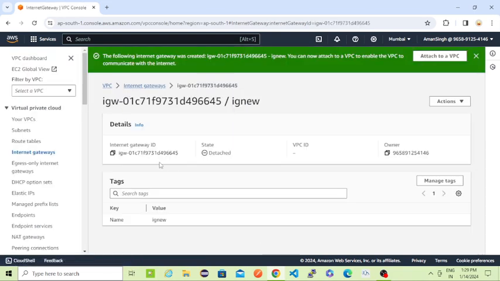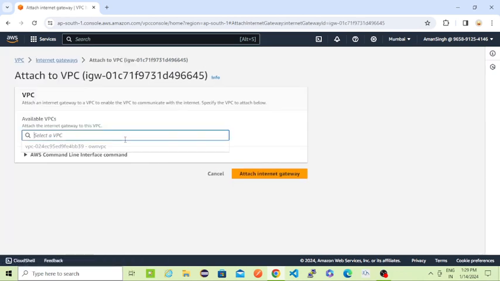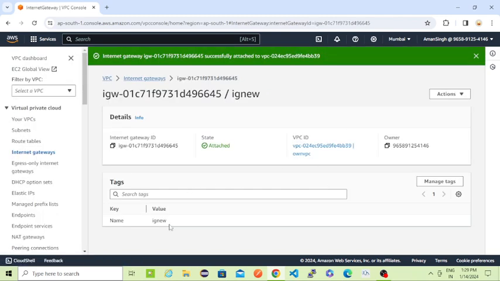I have created one internet gateway, and I'll associate this internet gateway to the newly created VPC. I have attached this to the VPC. Now I have an internet gateway in my VPC, but it is not associated with any of the route tables, meaning no subnet is using this internet gateway as of now.